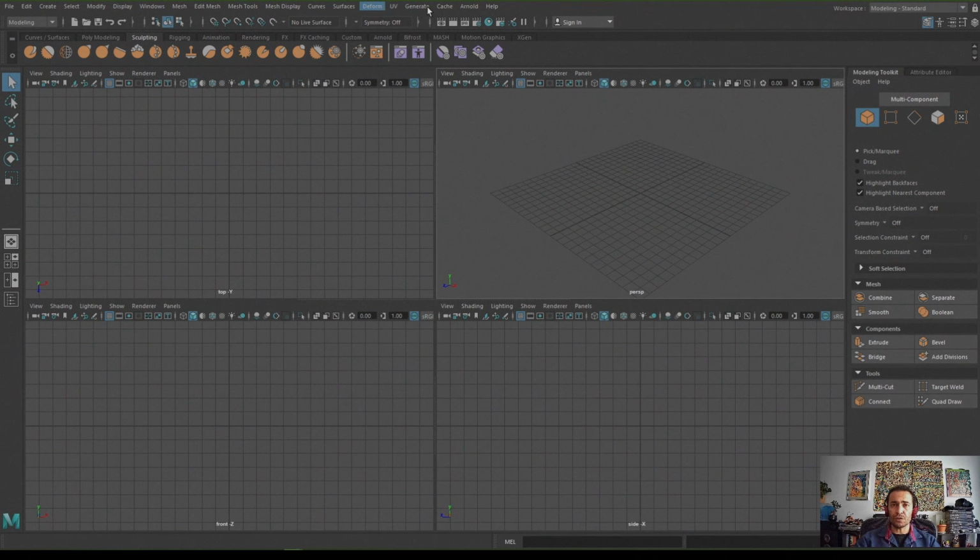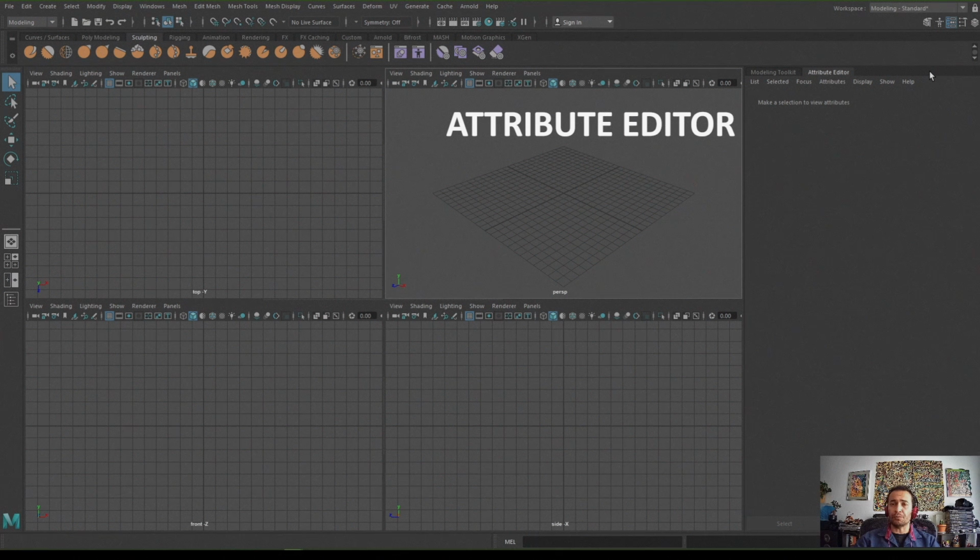Now that you've done this, your main menu here will be made out of the various modeling tools that you can use. On the right side, you will have access to your modeling toolkit. You will have the attribute editor that we'll talk about in future videos.